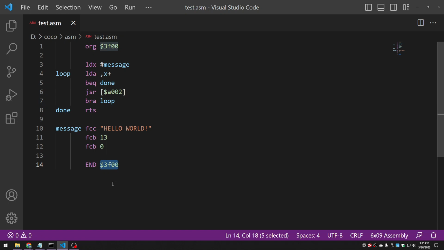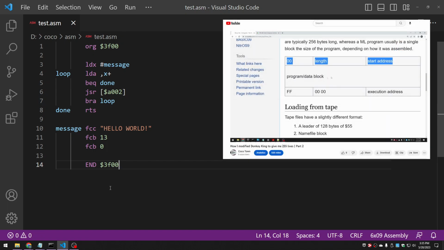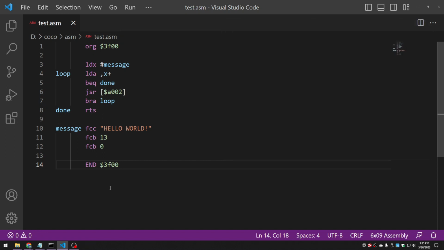If you don't do this, a simple exec will not work after you load M. For more information on the binary file format, check out my modding Donkey King part 2 video, and you can scan through the index until you find that chapter that talks about the binary block format.